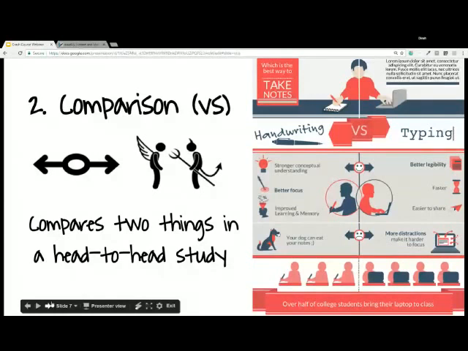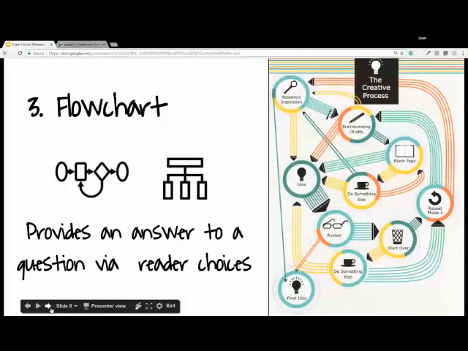But again, this is simply a template that is in Easely, and there are various other examples of comparison type infographics that you'll be able to explore. Now, the third type that we want to discuss is the flowchart. And I know that you've seen flowcharts in many documents that you've experienced, of course, in your lifetime. And when you're creating an infographic that has a flowchart, there are many different ways to create it, but ultimately it's going to provide an answer to a question via reader choices. And you're basically guiding your reader through various options to ultimately end up in a certain spot.